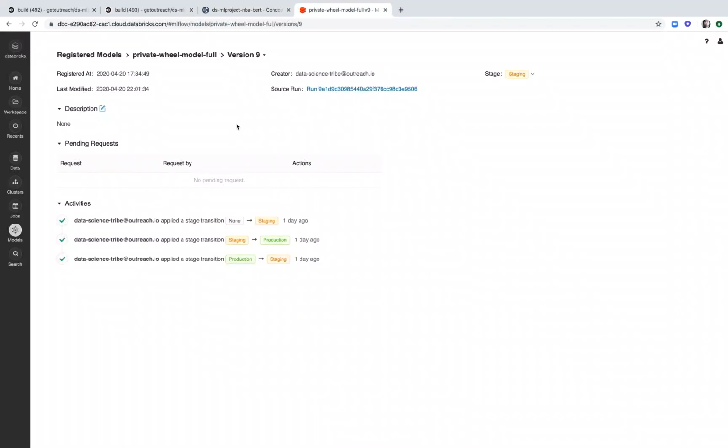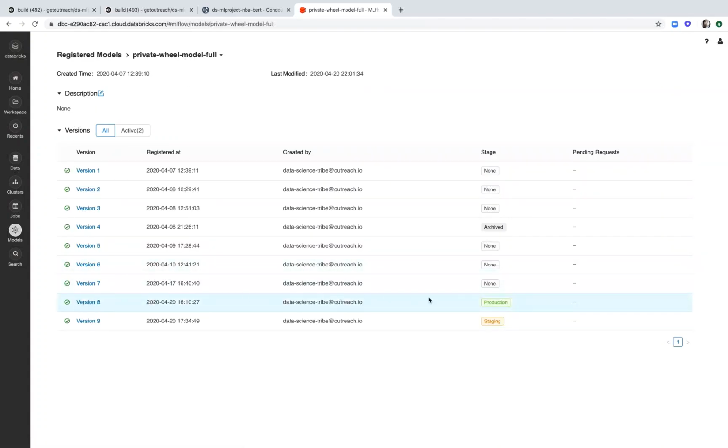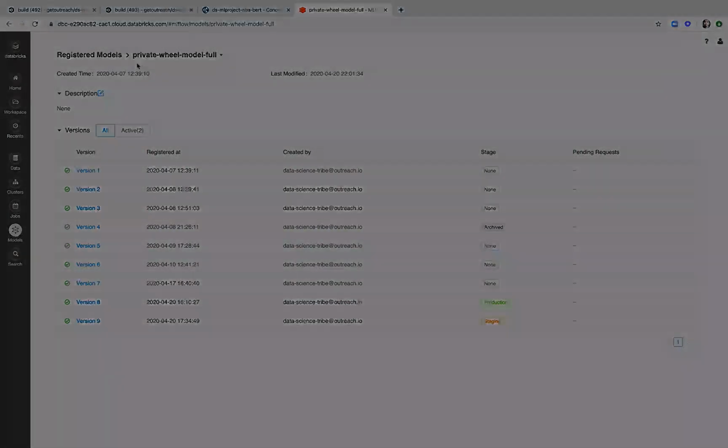Behind the scenes, we are actually using the model registry from MLflow in Databricks. So you can see we started with triggering for version 9. We deployed to staging, and then later we deployed to prod. And then we rolled it back for this version. You can see version 8 is the current prod version.